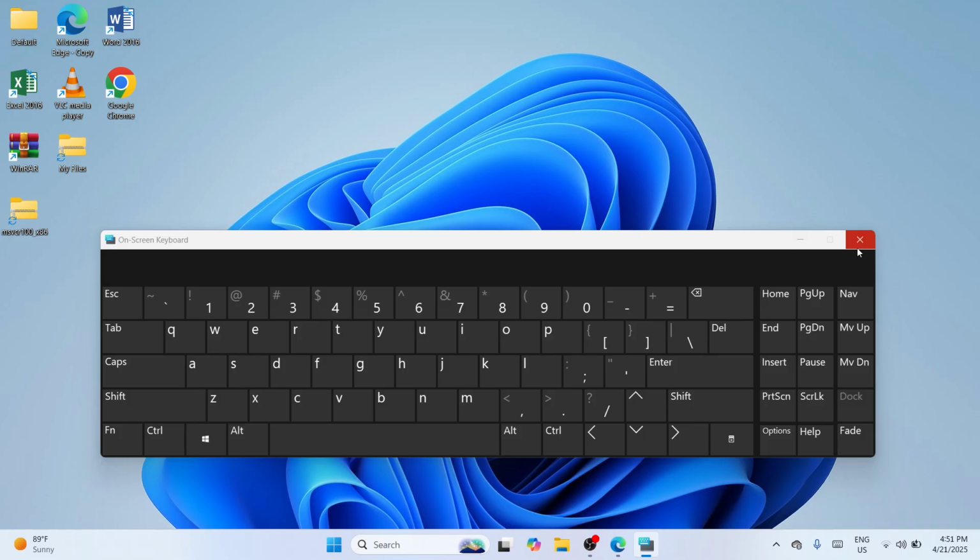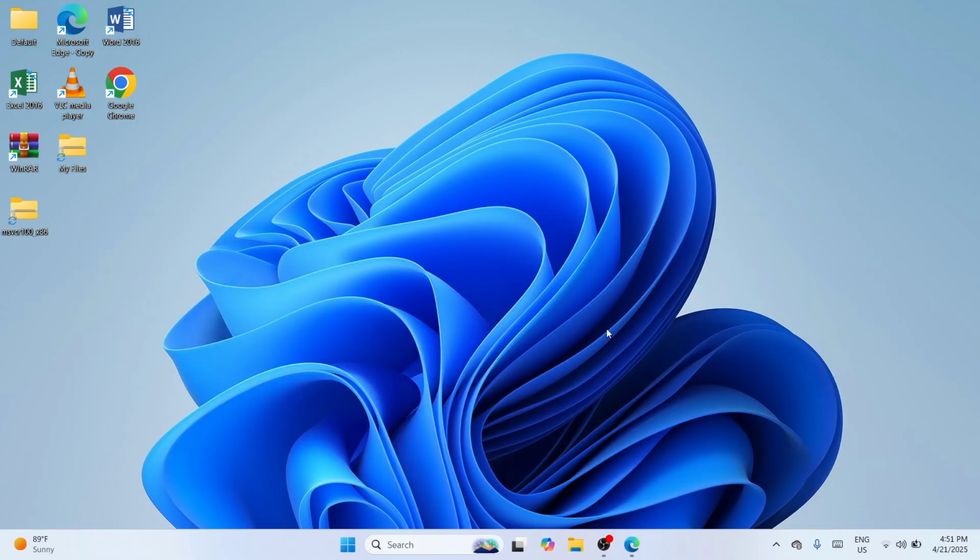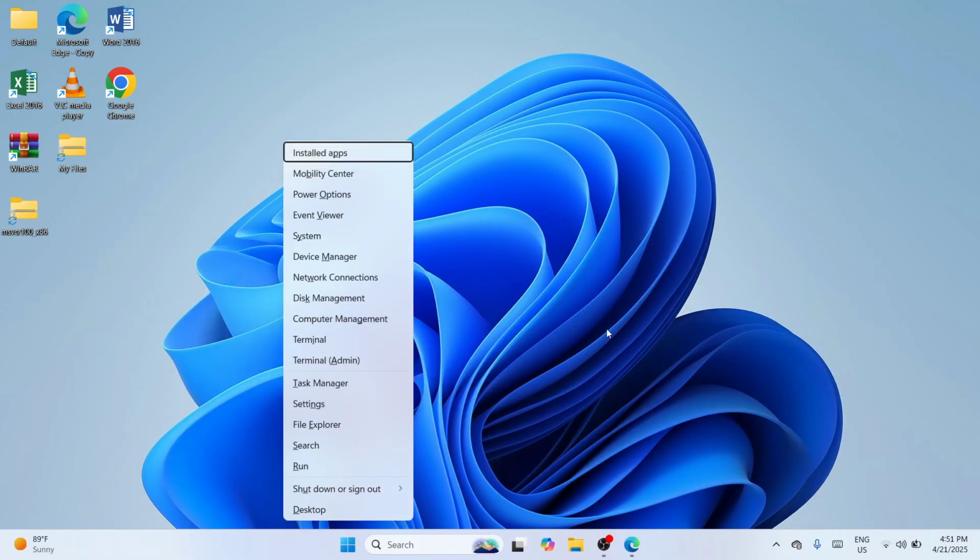Okay, let me just show you. Press the Windows key, X key, and you would be able to see a window like this. And when you press the U key, you would be able to see a small window where you can sign out, sleep, shut down, or restart your computer. So the moment you press the R key, you would be able to restart your computer.